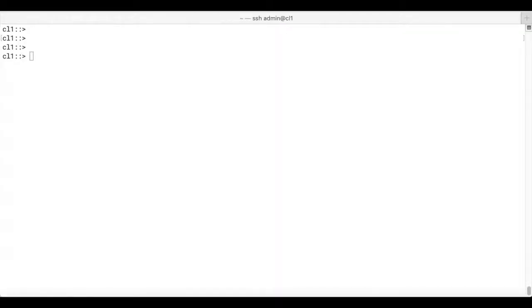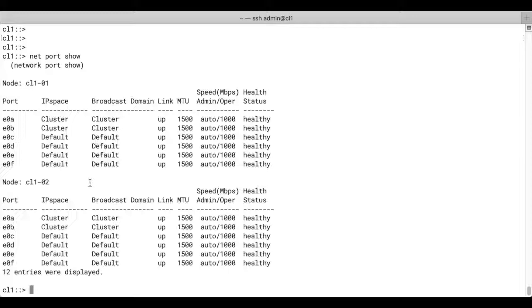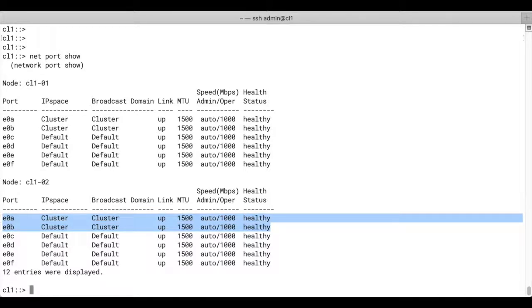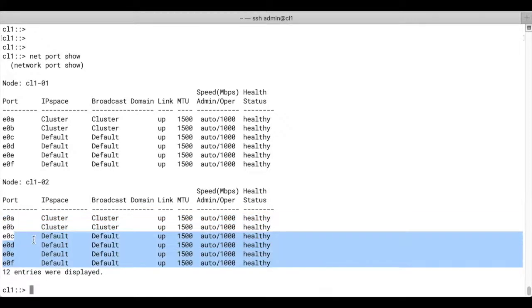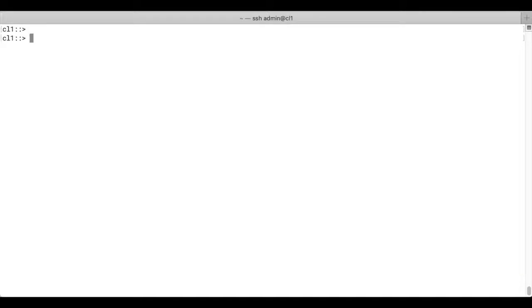So, we're logged into the cluster shell and list all our available ports, and we see that we've got 12 ports. Some are in the cluster broadcast domain and others are in the default broadcast domain. That default broadcast domain is the one we have to touch a little bit. Now let's first create an empty interface group.